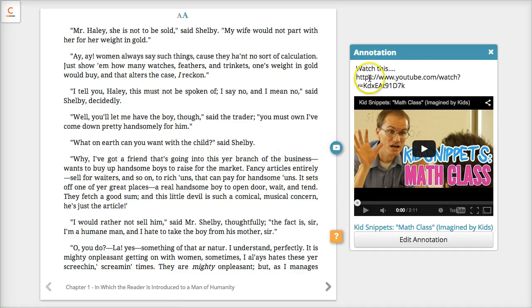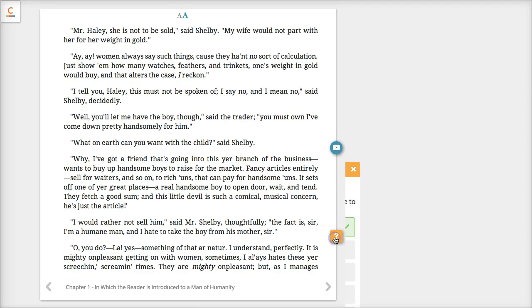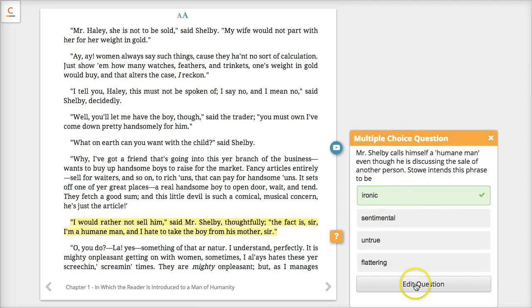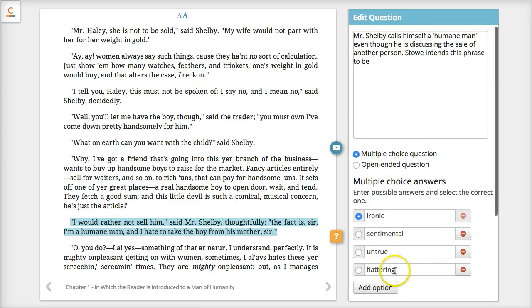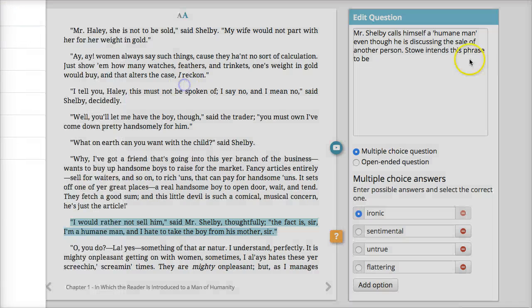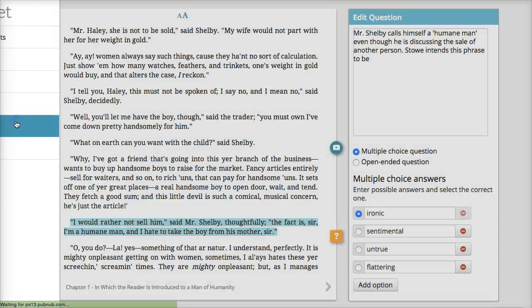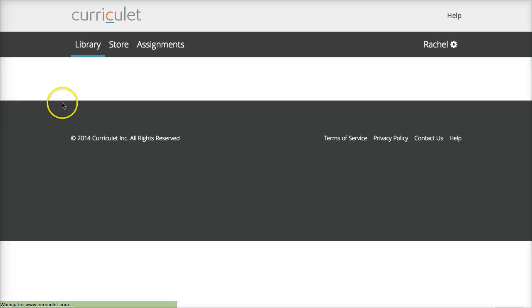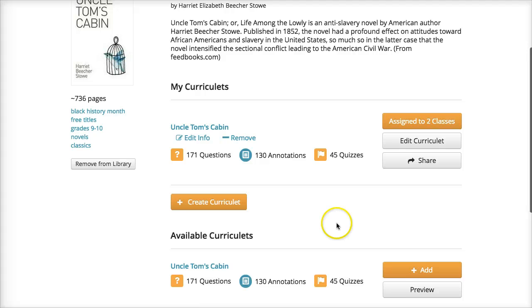So what that is doing is embedding my text and my video together right here. So super easy. So here's another question that was in there. If I want to edit it again, I can click that and I can change anything I want to change. So pretty simple. Let me go back. How do I go back? Oh, here we go. Let me click Done. Okay, so I have edited that as well.